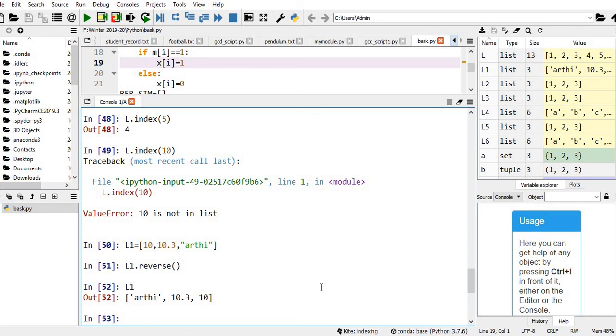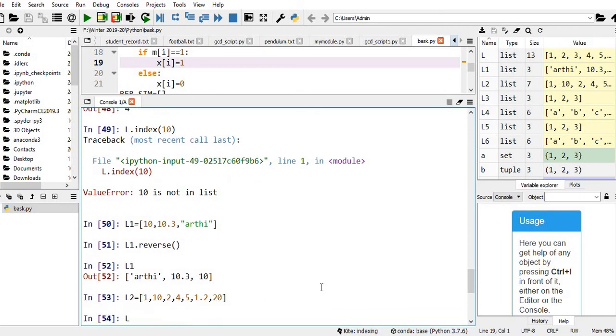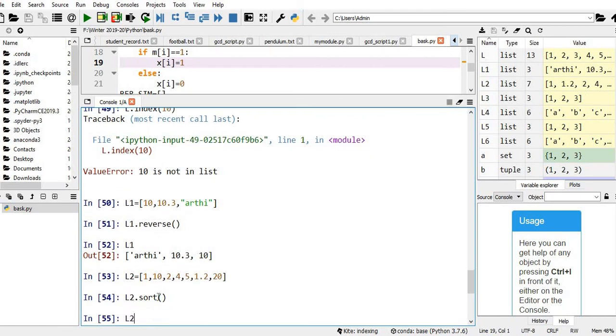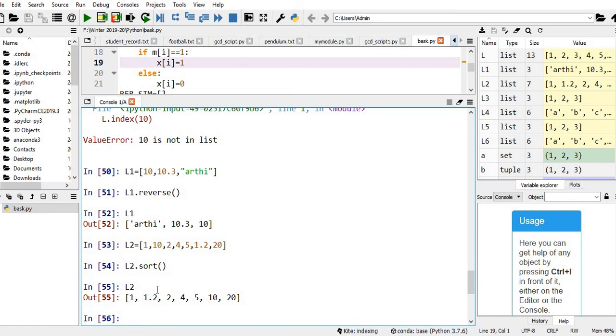I'll go for another list L2. Let me define 1, 10, 2, 4, 5, 1.2, 20. Then L2 dot, and you just see there is something like sort. Now if I type L2, you just see it is sorted in ascending order: 1, then 1.2, then 2, 4, 5, 10, 20.